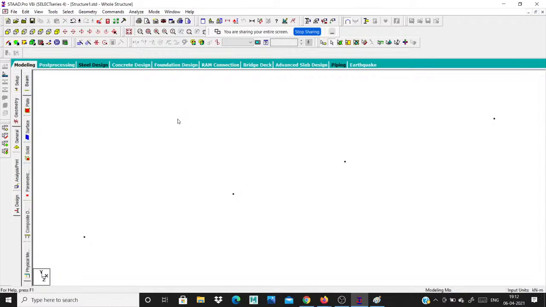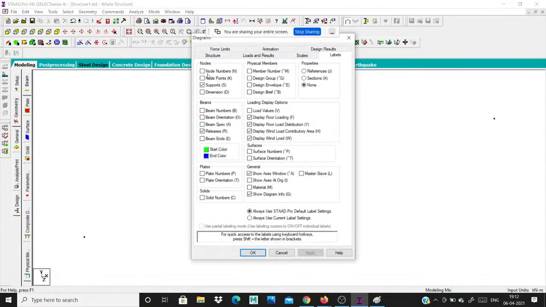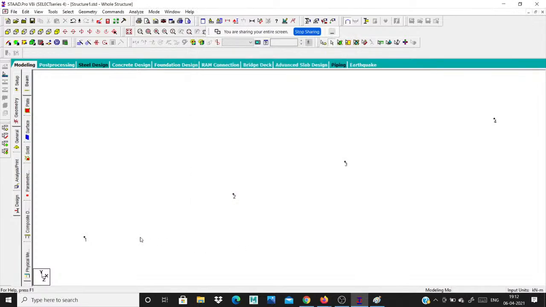Sometimes the node points are invisible, right? How to make these node points visible? Simply right click on your mouse, go to labels, then go to node points. I need the node number also, to see how many nodes are in my building. Simply click this node numbers, apply, okay. Sometimes your node points will be invisible, so go to labels and click node numbers. This is the first step.